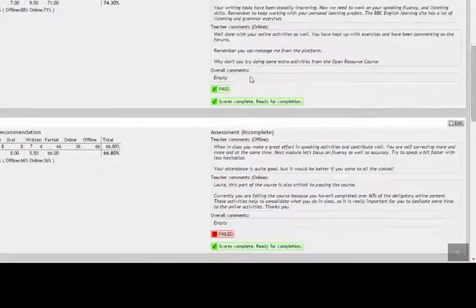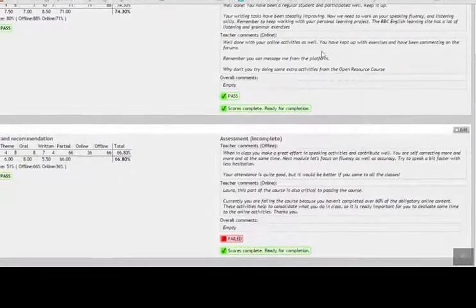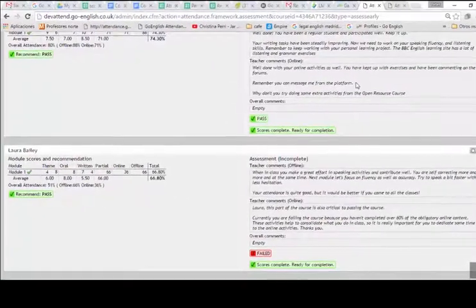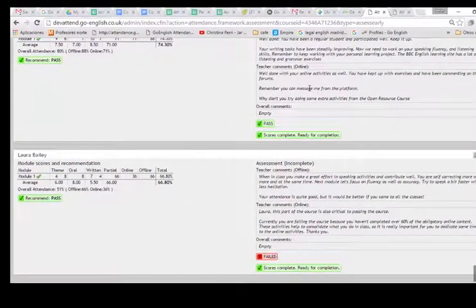And then here on the online side of the course, well done with your online activities as well. You have kept up with the exercises and been commenting on the forums. Remember you can message me on the platform. So here, if they're not doing something on the online, you might want to give them a little reminder that they can use other functionality on it. Why don't you try doing some extra activities from the open resource course as well? So yeah, maybe giving them a push to do extra stuff as well if they're keeping up with the course.